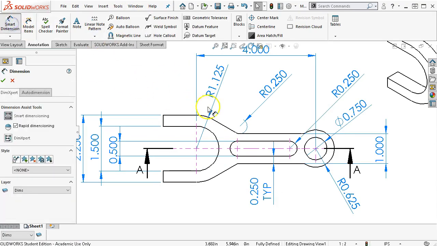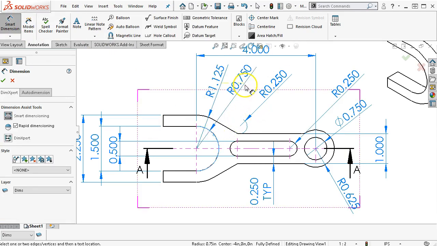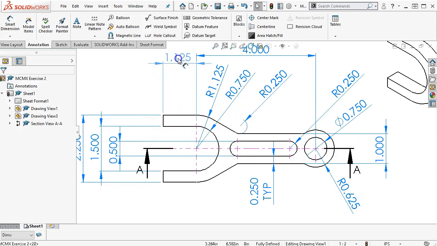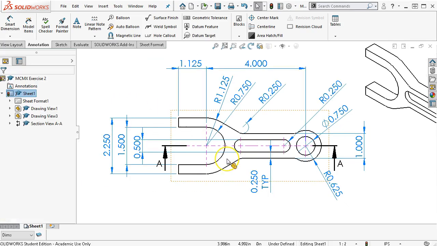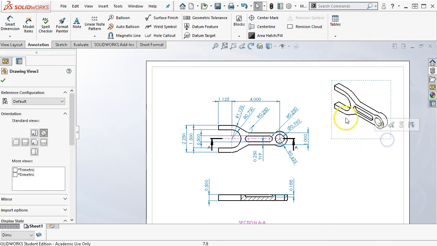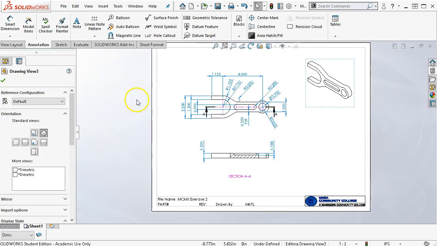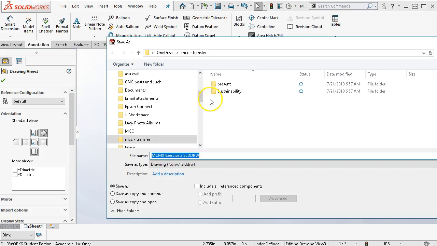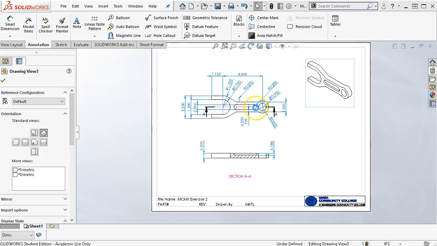Okay, and then let's see, we have the 1.25, and then a radius of 0.75. All right, and then from center to the end. Okay, and that gets a good portion of it anyway. And then we will save those. I didn't fill out the rest of my title block, but that'll be okay. So save. We'll go ahead and let this have the same name.